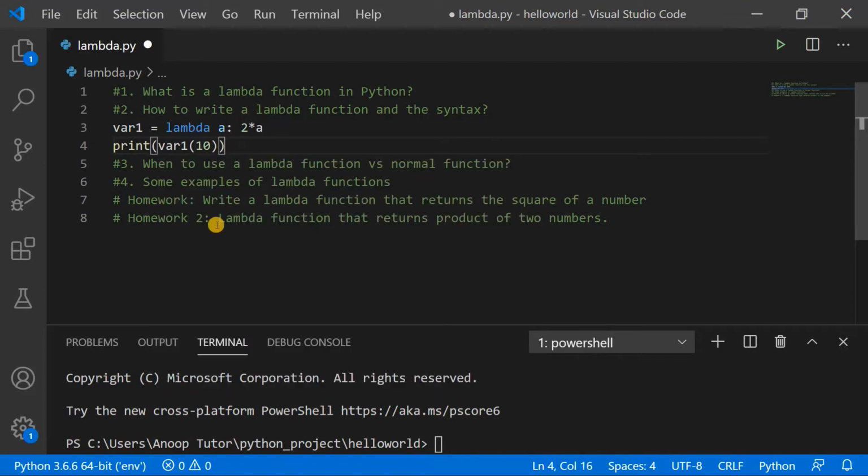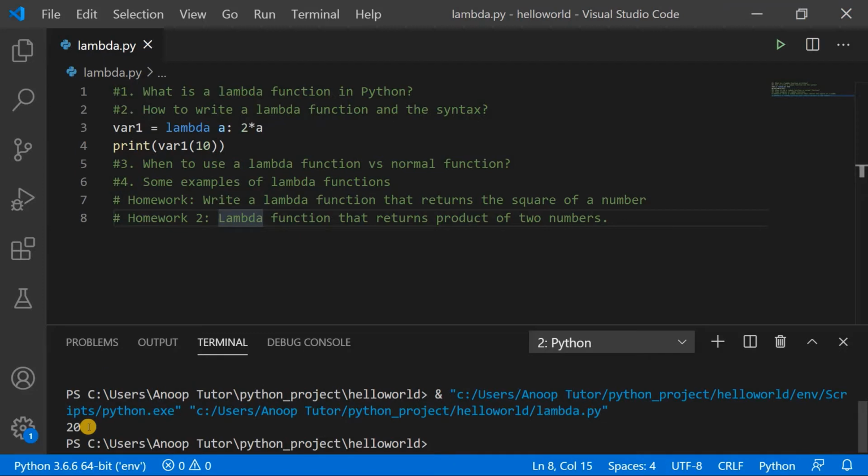So if I do something like this, and if I execute this program, then everything should work fine and we should see an output of 10 multiplied by 2, which is 20. So let's see what happens. So you can see on my console that it prints 20, which is as expected.